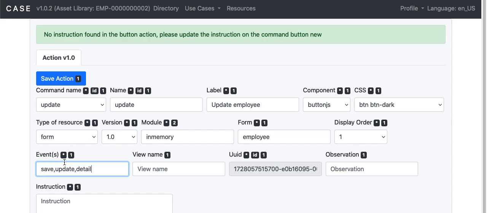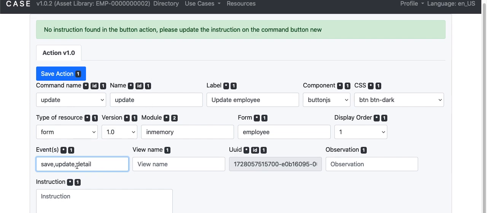So when somebody hits save, it will be shown. When the same button executes, because the name is update, it will be shown. When somebody sees the details of the record, it will execute the detailed event and it should be shown. So it's three events.